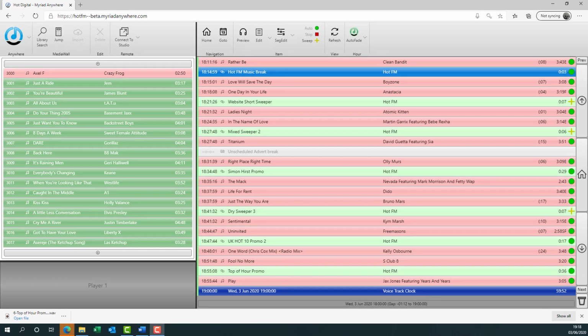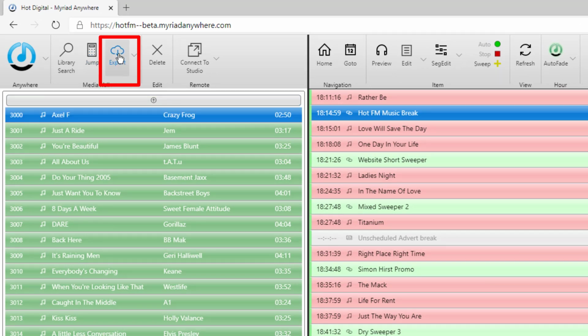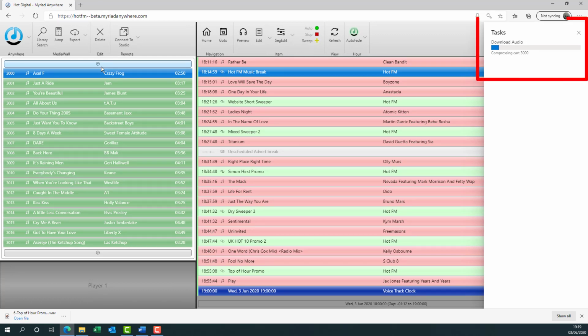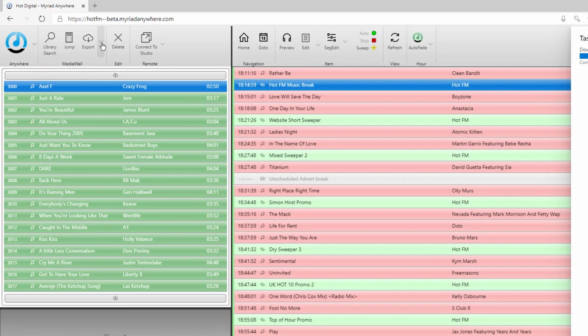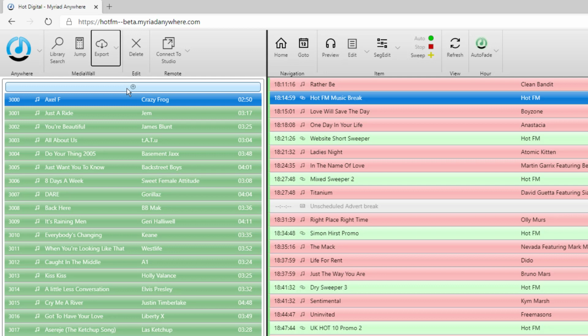If your station has enabled the optional Anywhere Playout Remote features, then you can also import and export from the media wall. To export, select an item and click on the Export button, and the item will be downloaded to your standard download file. There are also a few other options you can choose in terms of what quality to download in.